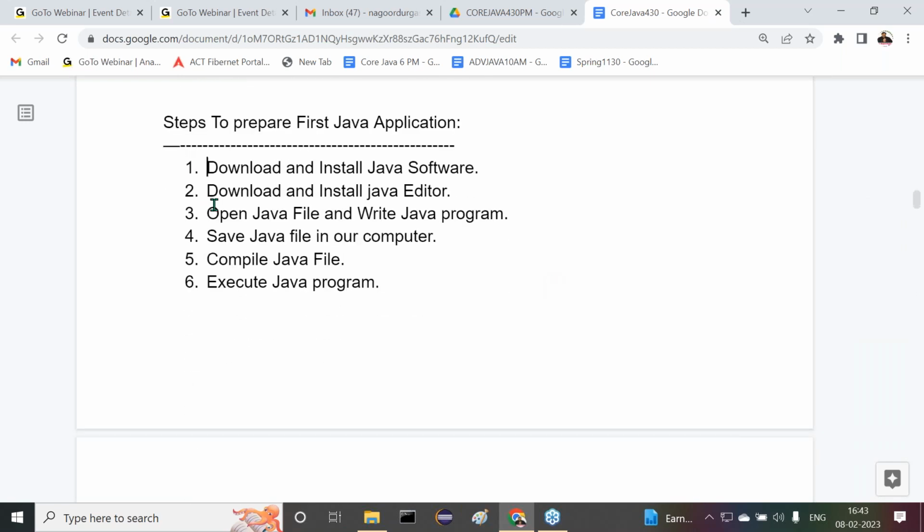Nearly 6 steps are available. First one is download and install Java software. Second one is download and install Java editor. Third one is open Java file and write Java program. Next one is save Java file in our computer. Next one is compile Java file. And after that, lastly, execute Java application.